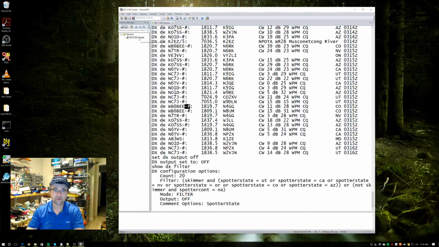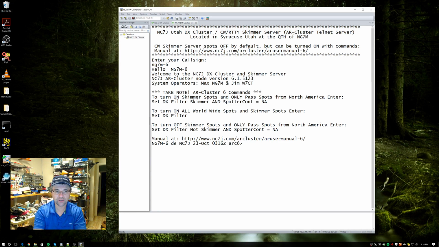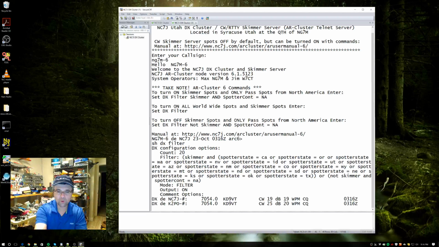I could open up another connection with a different SSID. How about if I do that? I'm going to open up another connection. So this Telnet client allows me to have tabs. I'm going to type in NG7M-6. I think I've already got a filter set there. And if I do show DX filter, it's a little wider on the state.